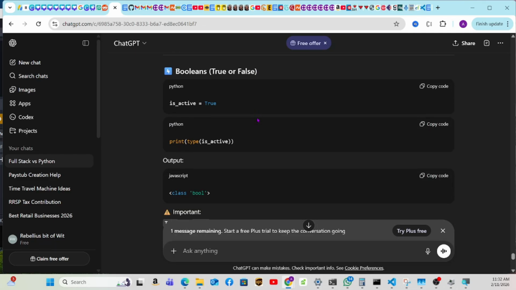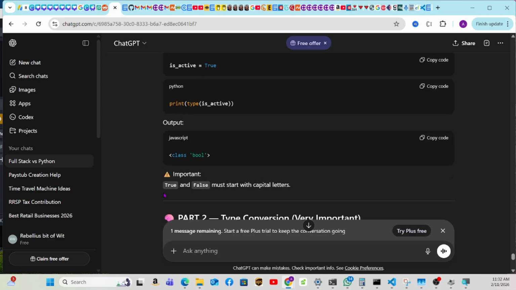Perfect. Booleans. Let's go with a boolean. is_active equals True, and we do the type of is_active. And there's an important thing: True and False must start with capital letters. See, this is something you need to remember. True and False must start with capital letters in Python.